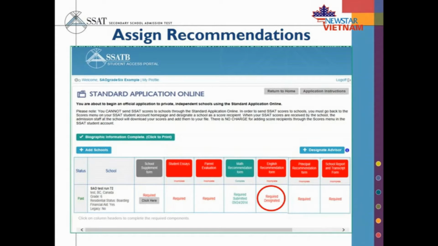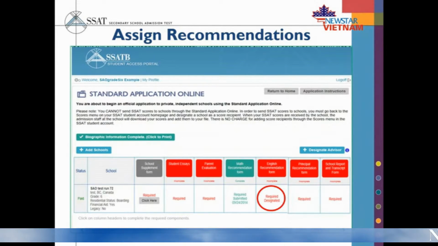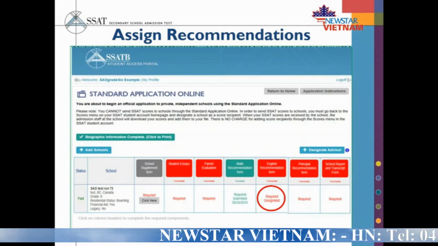Very much, sort of standard practice. You want to do this for each one of the recommendation forms that are required. Your teachers will automatically receive an email from SSATB with a link to complete the online recommendation form. Your teachers don't have to create any kind of a recommender account, so don't be concerned there. This is very easy. Your teachers will receive an email directly from SSATB with instructions about how to complete the process.